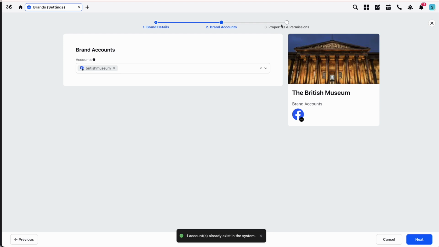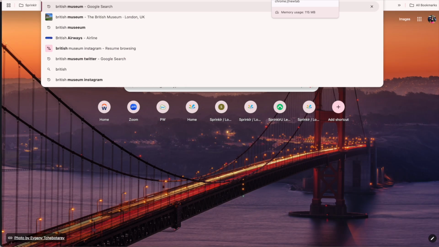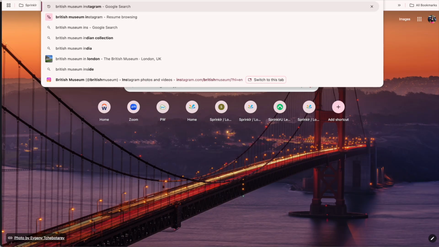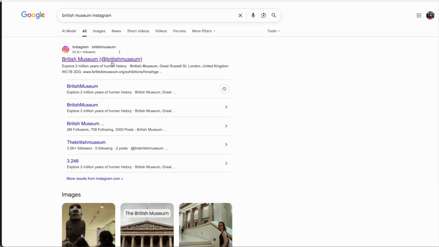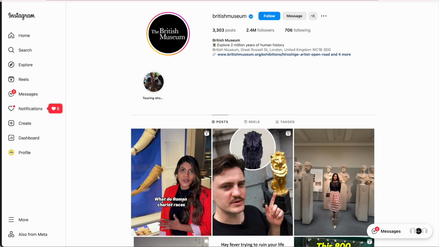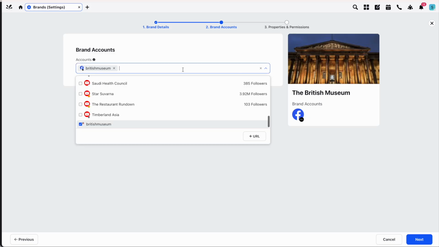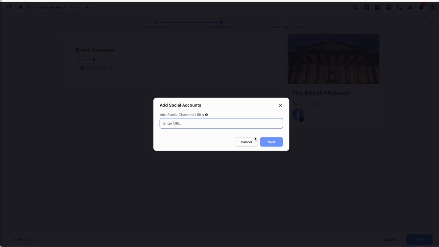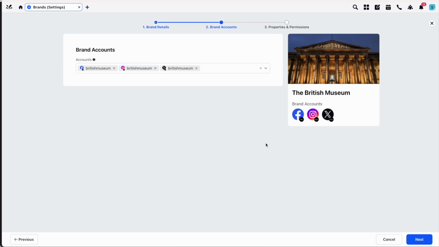And I can similarly go ahead and look up the Instagram page and fetch the URL of the British Museum Instagram page. Add the URL into Sprinklr by clicking on plus URL. Okay, there you go. That's my Instagram account. I have added the three social public accounts of British Museum from their respective social pages.